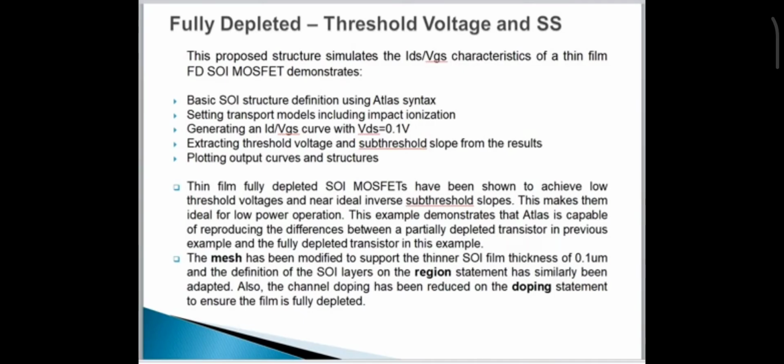Basic SOI structure definition using Atlas syntax, setting transport model including impact ionization, generating an ID versus VDS curve with VDS 0.1 volt, extracting threshold voltage and sub-threshold slope from the result, plotting output curve and structure. Thin film fully depleted SOI MOSFETs have been shown to achieve low sub-threshold slope and near ideal inverse sub-threshold slopes. This makes them ideal for low power operation.